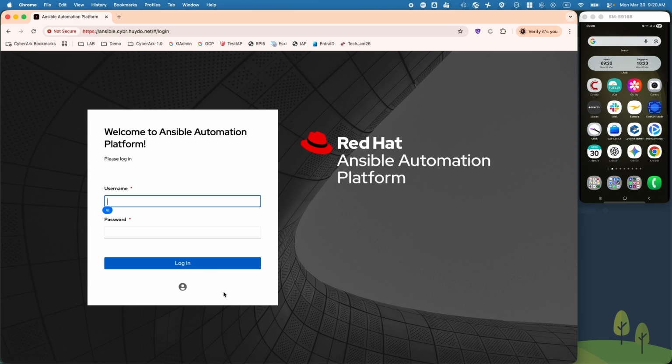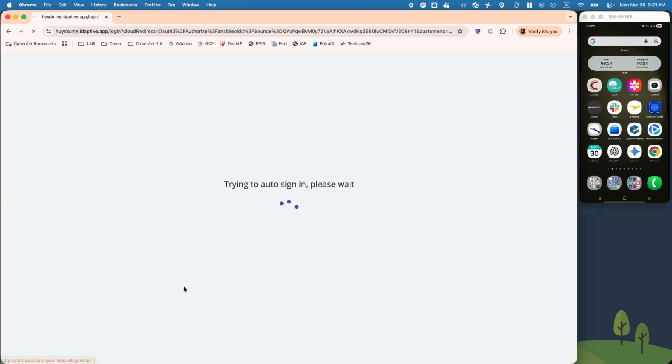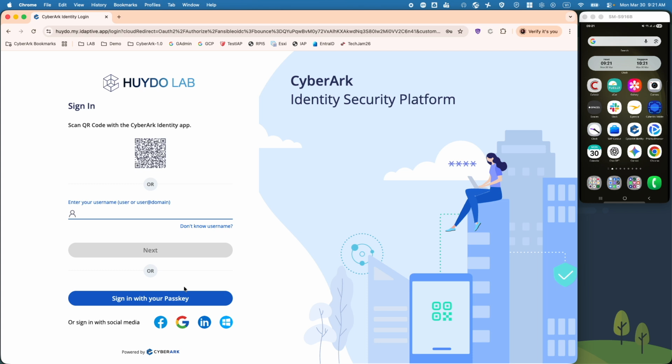When I log in, instead of putting the username and password for local authentication with Ansible Automation Platform, I can click on the single sign-on with the OIDC, and my login page will now be redirected to the CyberArk SSO portal. From here, I can choose multiple methods for authentication, depending on the policy. For example, I can enable the QR code scanning. I can enable the passkey signing, which can utilize the Touch ID in my MacBook, or using phone biometric authentication with the QR scan, and so on, right?